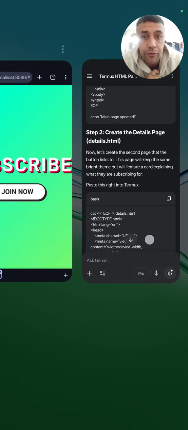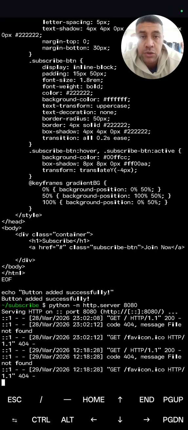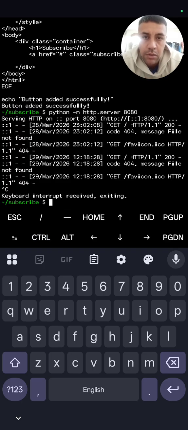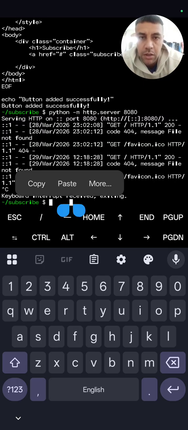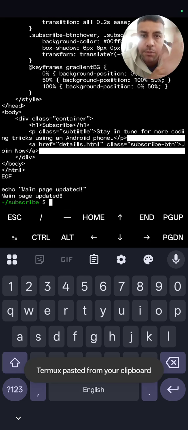So we're going to go back to Termux. We're in the Termux terminal, and this is an app made for phones to code directly from their phones. If I stop the server running, I cannot access the page, so I'm going to have to push Control C. There we go. We're back in the subscribe folder, and all I have to do is paste their code. Paste, enter. Main page updated.